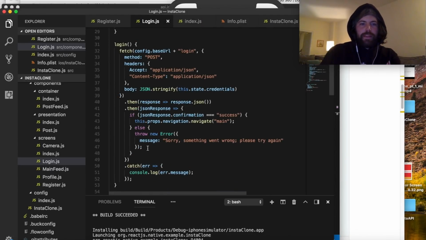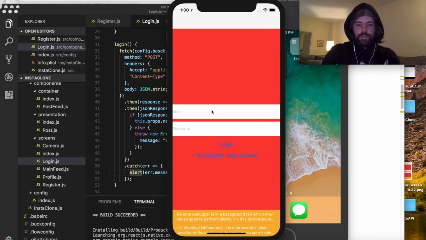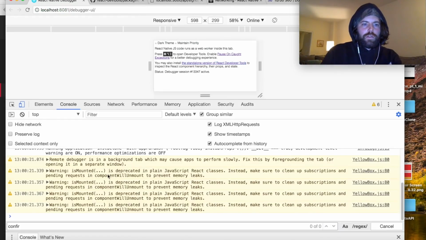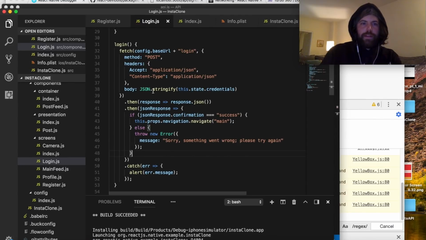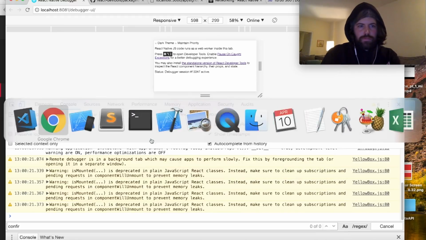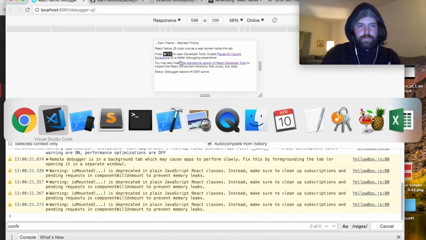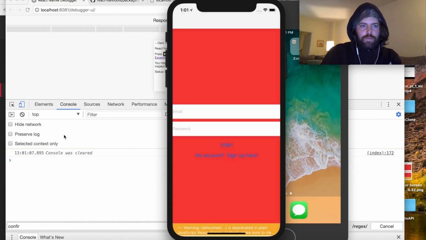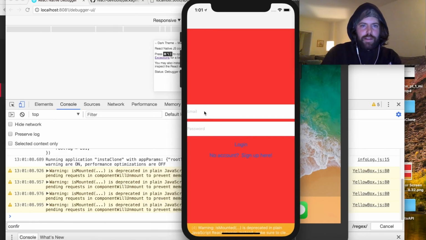Oh, you know what? Let's alert our error here, because we want the user to see this if there's a wrong password or something. Alert error.message. I don't think we should have to stringify it, but let's just log it again for now. Sorry, guys. Let's reload the debugger. All right, and let's see what happens there.